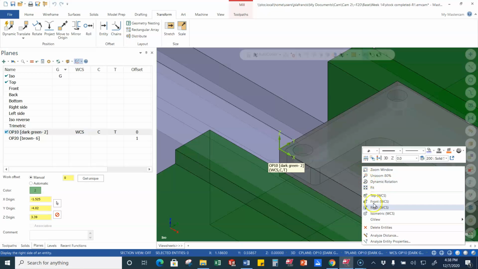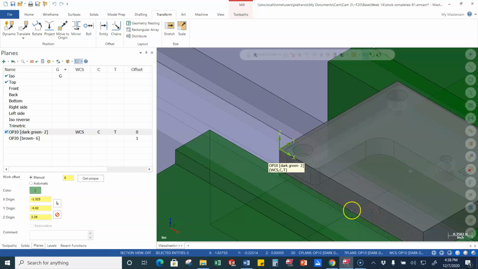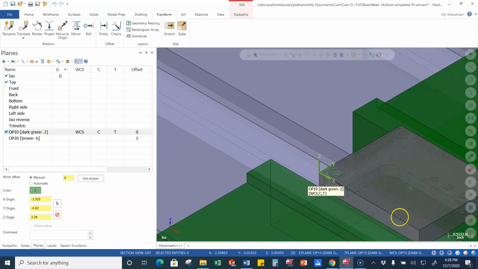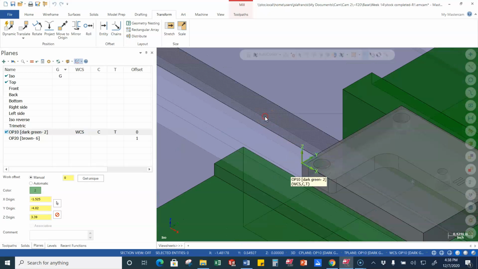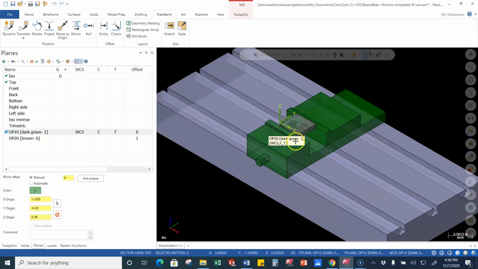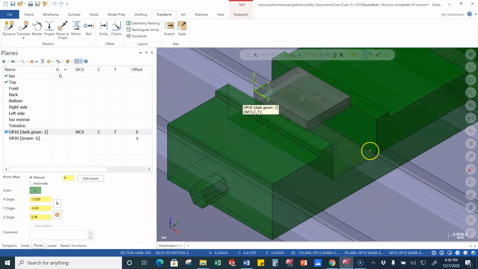So now the 000 is now located right at the corner. Let me fit this here. So here you go. So now we've moved it from here to that location.